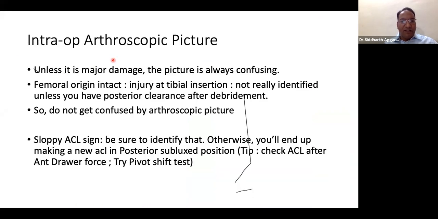And then there is an intraoperative arthroscopic picture. What does it look like? Unless it is a gross PCL damage, major damage, the picture is more or less confusing. Femoral origin, majority is intact. Injuries are at the tibial insertion, so it is not really identified. I remember 1 or 2 cases in the initial part when I started doing PCL. I just could not figure out whether the PCL is actually injured or not, because I just found a taut ligament going from the femoral side right down till the back of the knee, and I just could not make sure that it's a torn PCL or not.